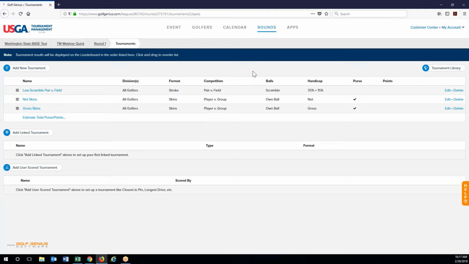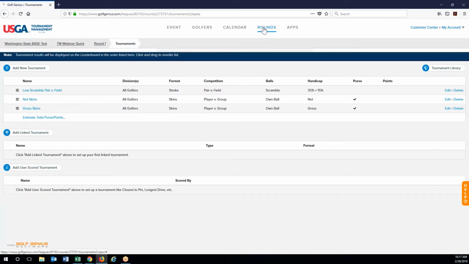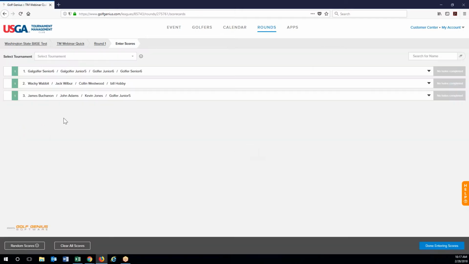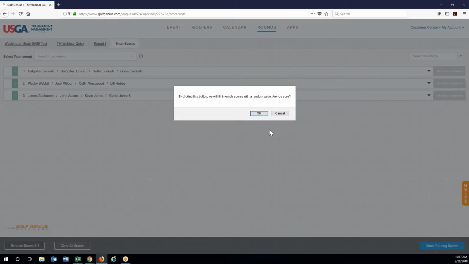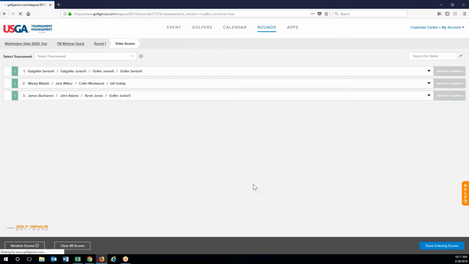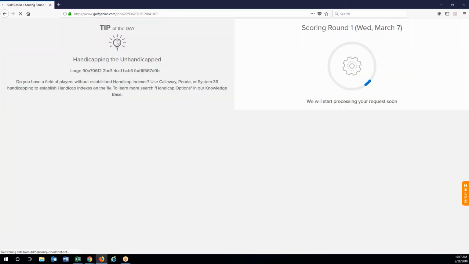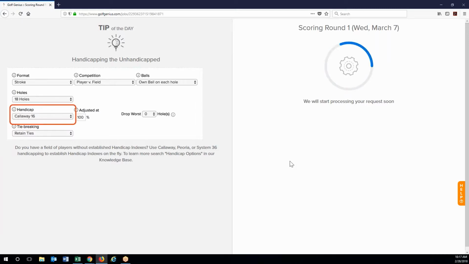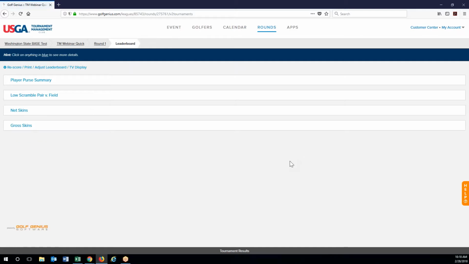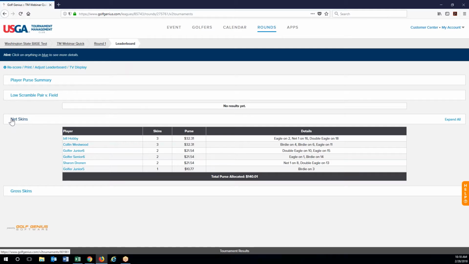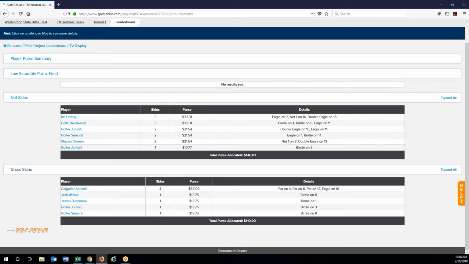So if we were coming right out of the quick events and after we printed our materials, all we would have to do is go to rounds, enter scores, enter in our scores for everybody, do our random, and go to test leaderboard. And then we would have our leaderboard. And there we go.